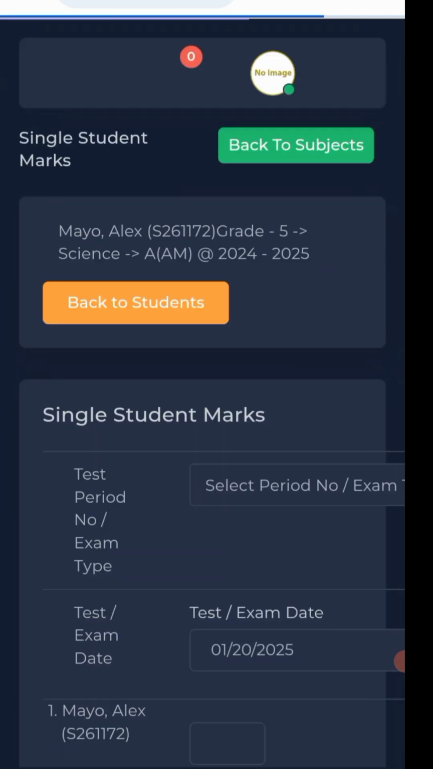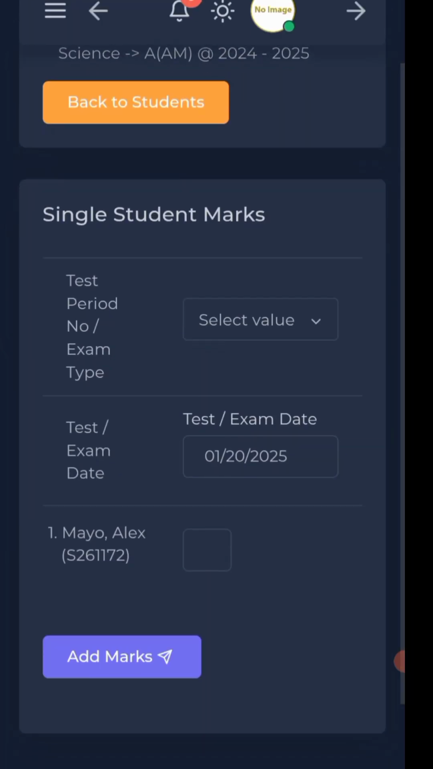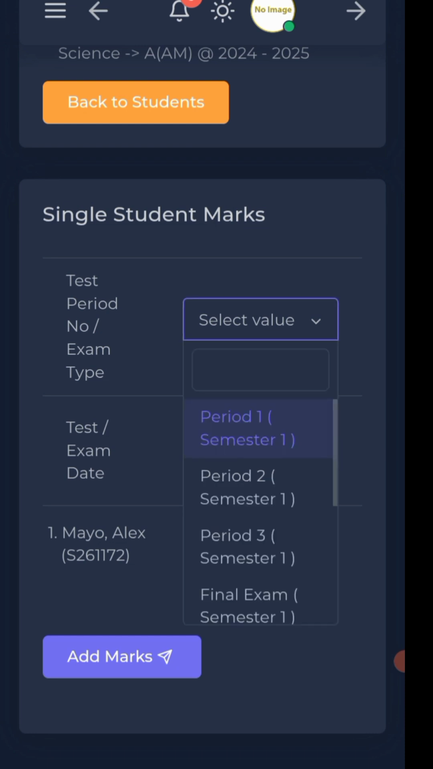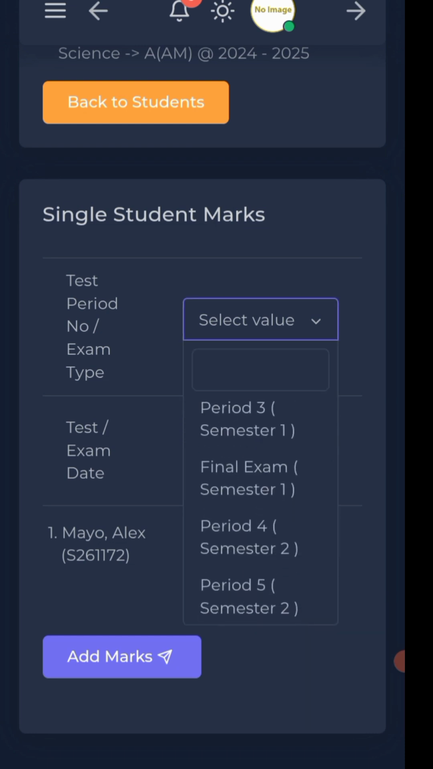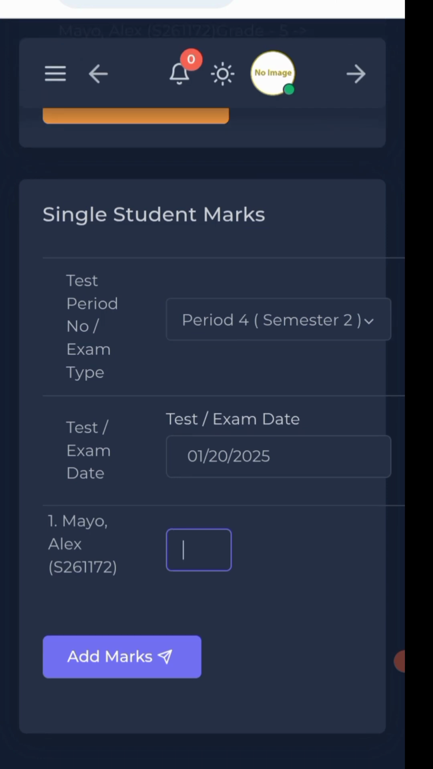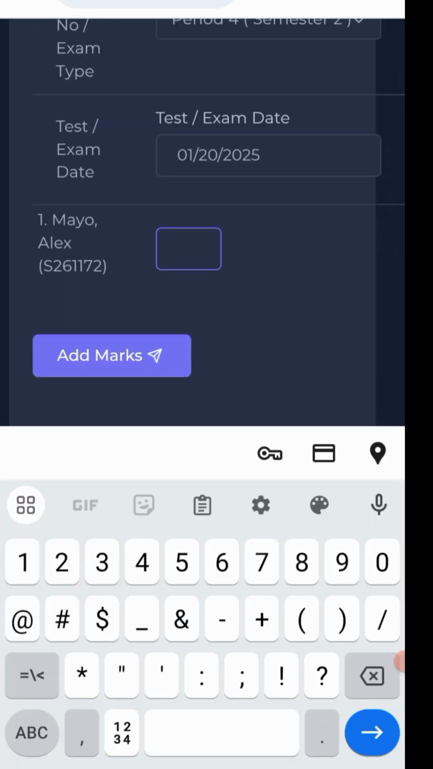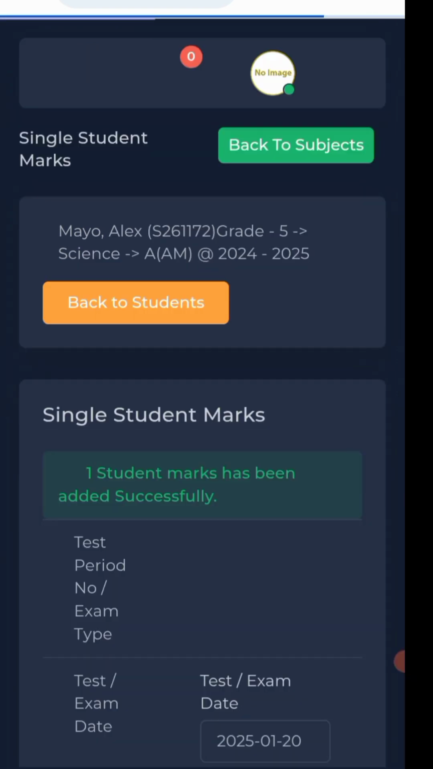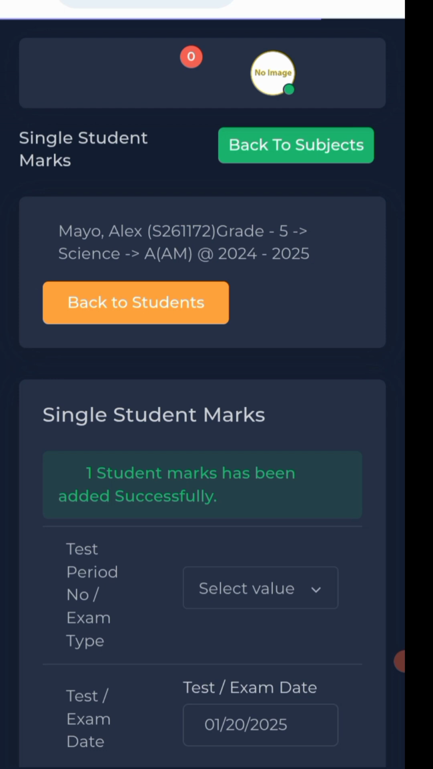All right, so you see there, it opens. This is a single student mark. Here, for the test period, number, or exam type, you will click here and select the period. So let's say 4th period. This is the 4th period grade that we are about to enter. Then this is Alex Mayo. You click the box that is right by his name, and then you input the grade. Let's say 80. So you click Add Mark. It says one student mark has been added successfully.